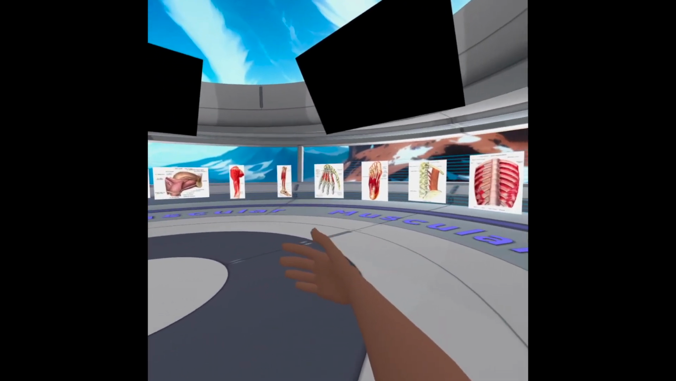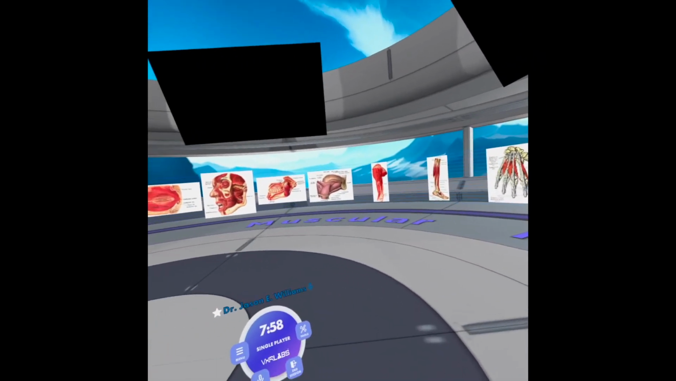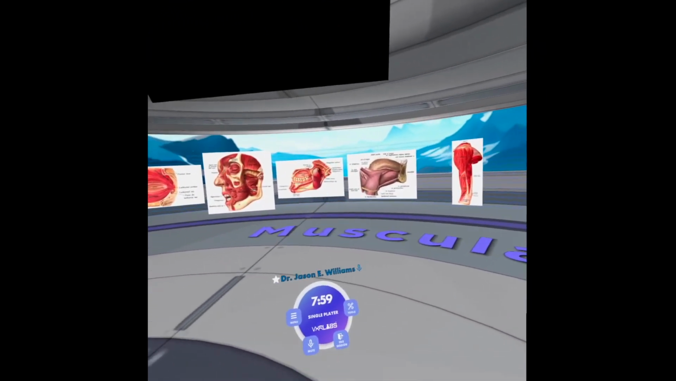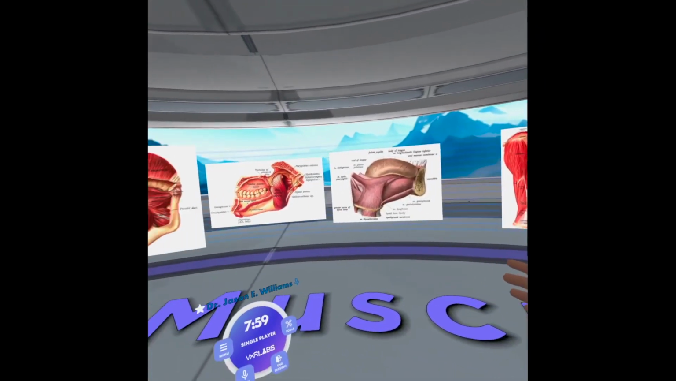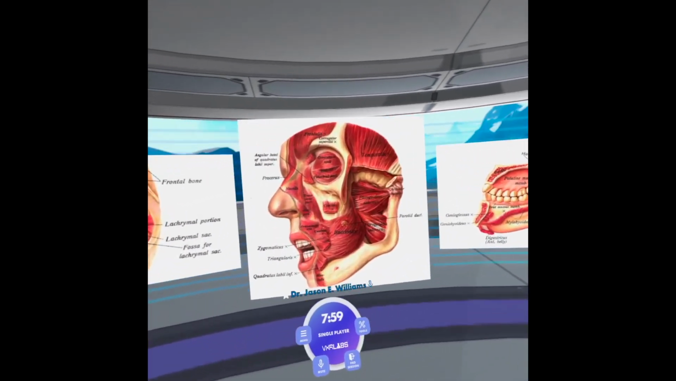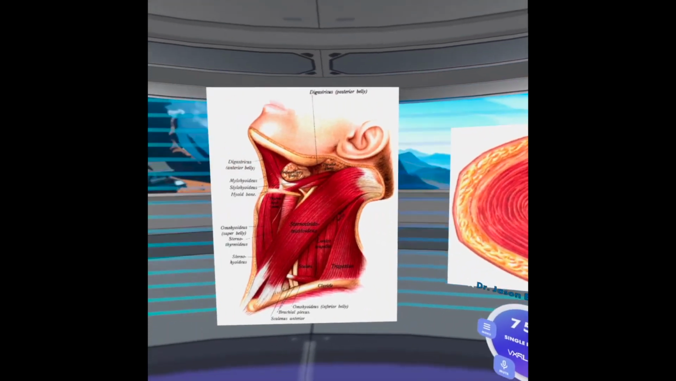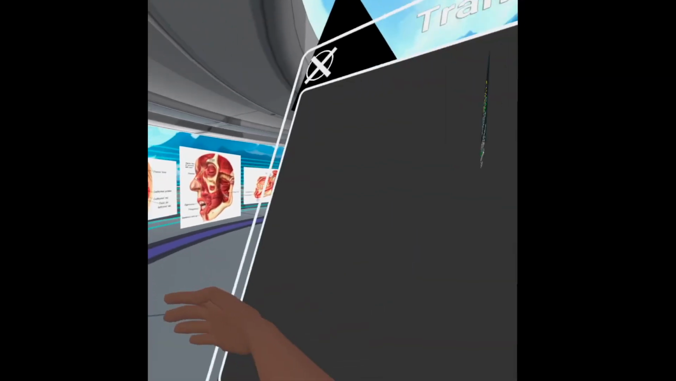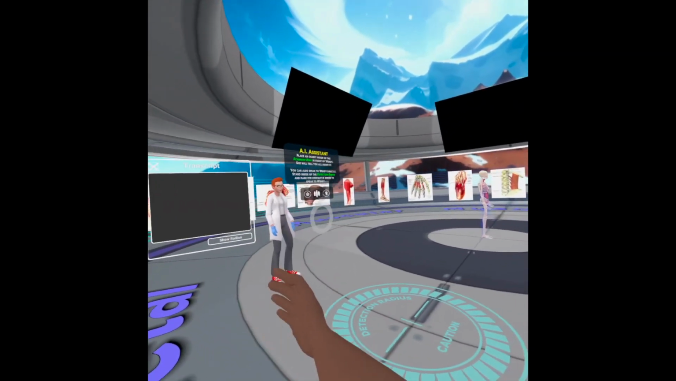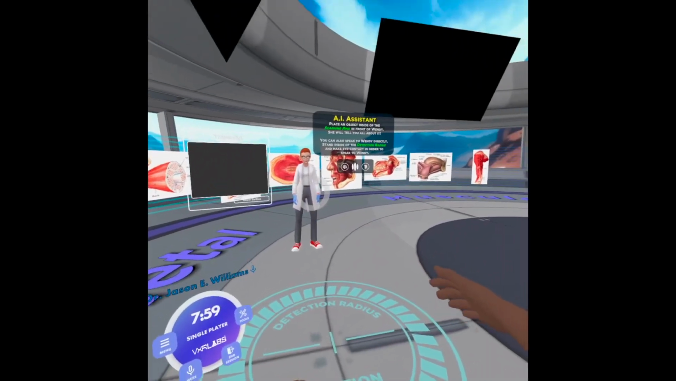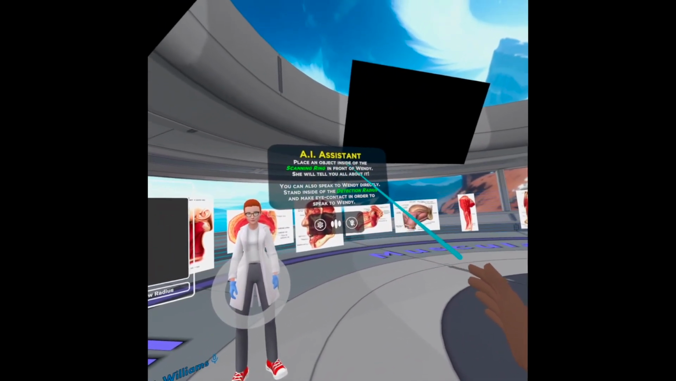Right here, we are in one of our science and anatomy modules where we can learn about muscular, skeletal, every aspect of the human body right here in virtual reality, along with AI assistance. So right here you see instructions, AI assistance.